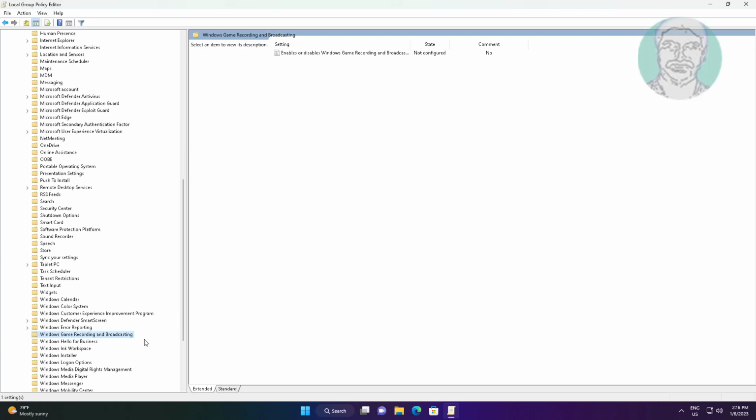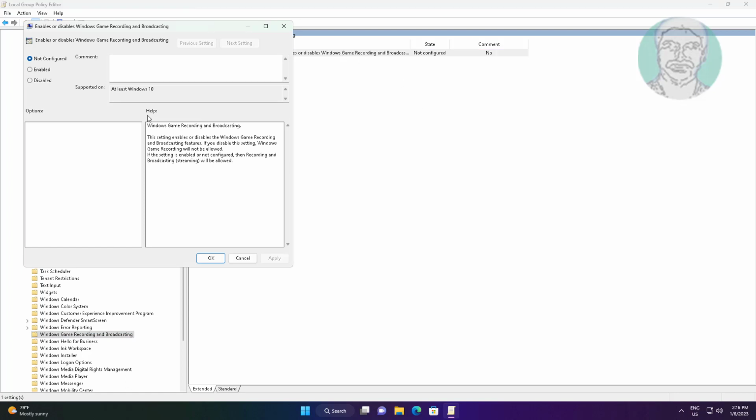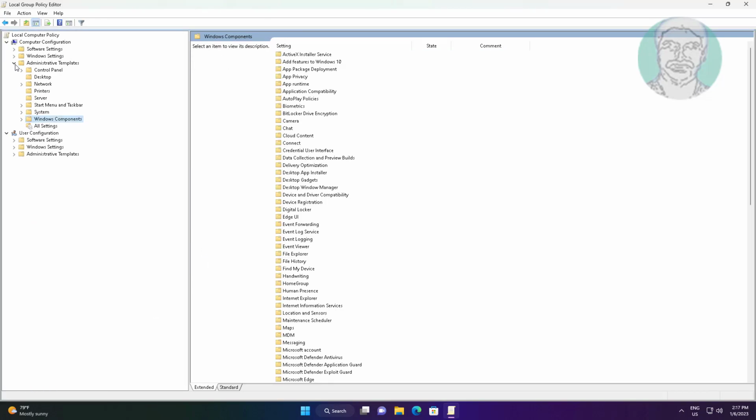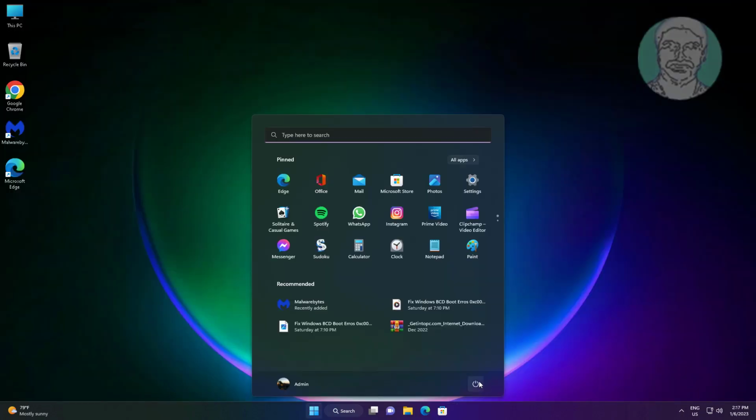Click Windows Game Recording and Broadcasting, open Enable or disable Windows Game Recording and Broadcasting. Check Enabled, click Apply, click OK. Restart system.